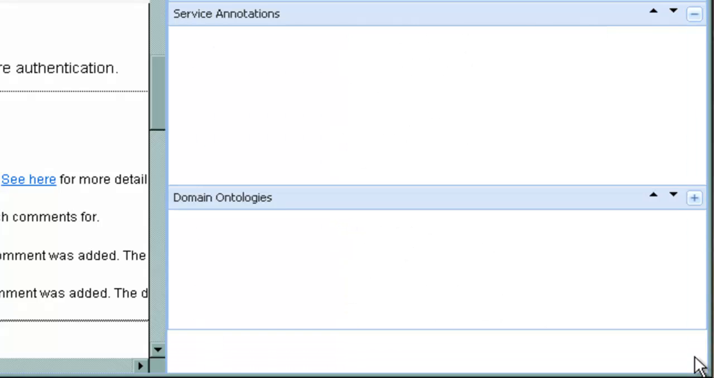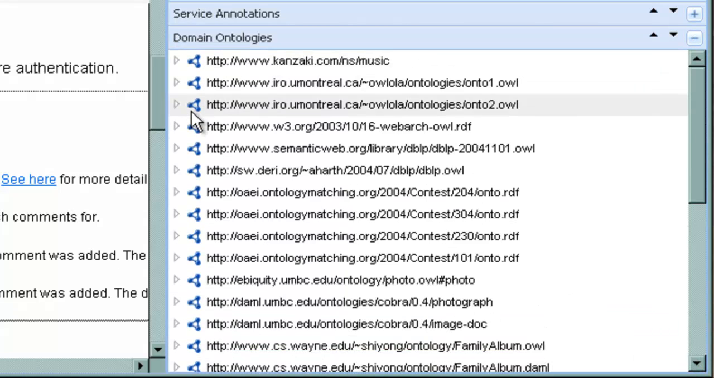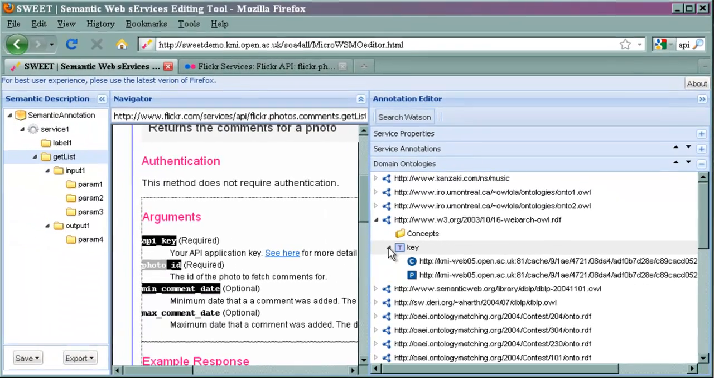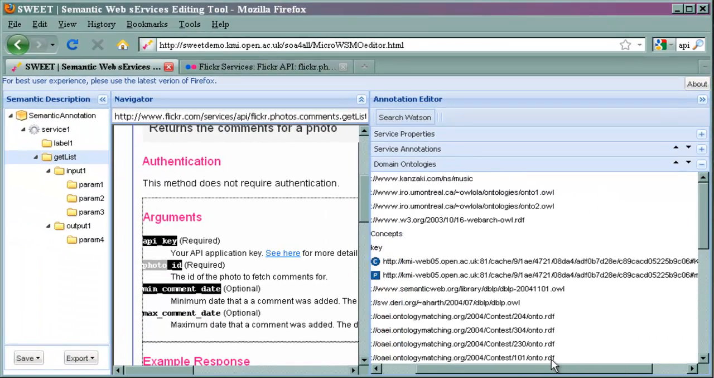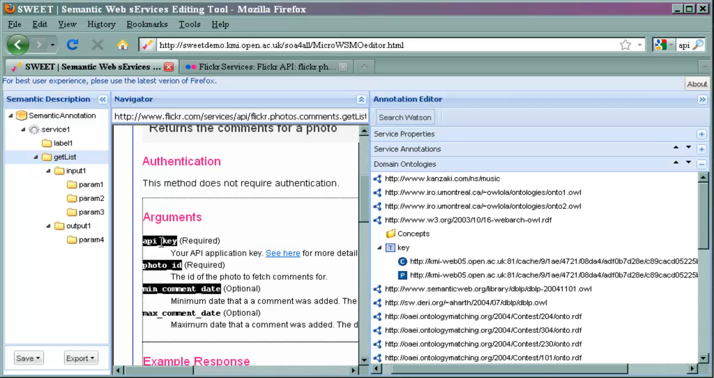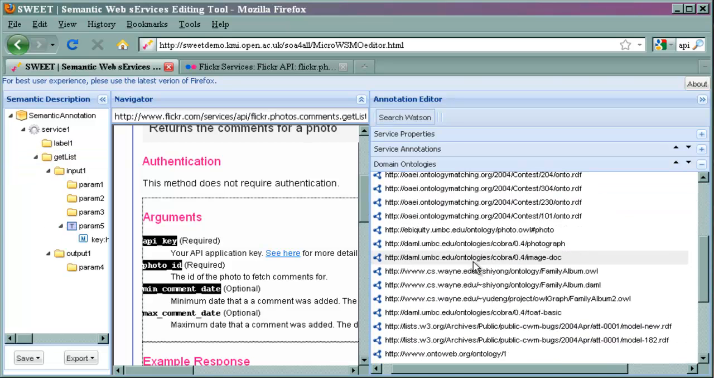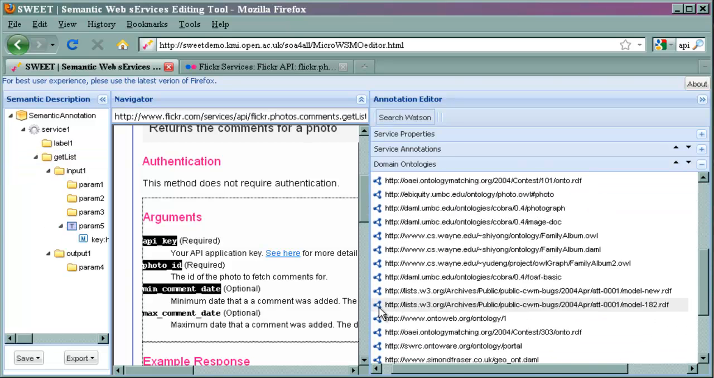In this service, the API key parameter can be linked to one of the semantic entities, by selecting the parameter name in the HTML description and clicking on Semantic Annotation in the context menu. The new semantic annotation is also shown in the semantic description tree on the left-hand side.